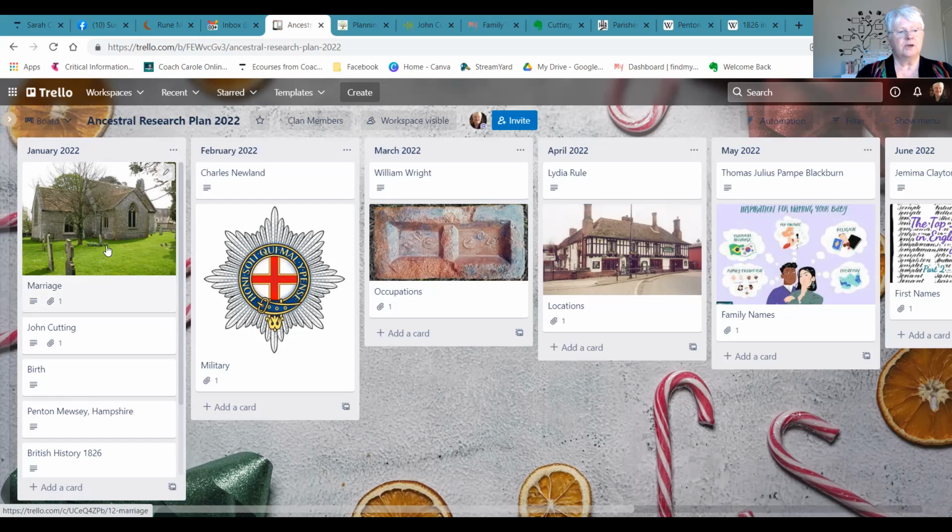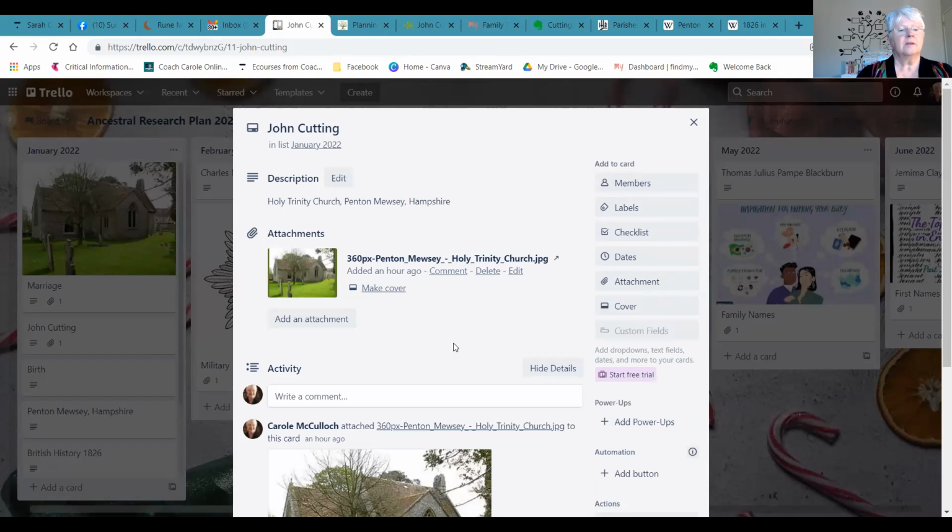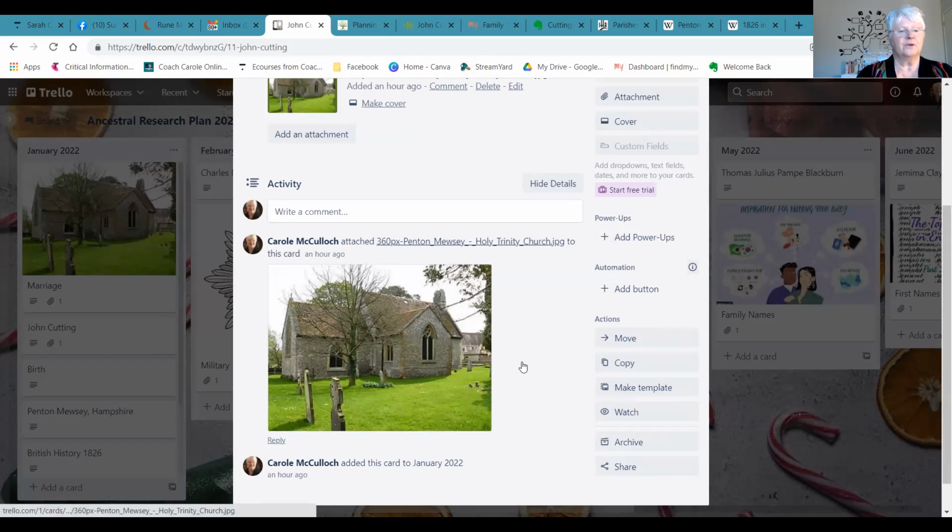So I'm going to now share with you what's on each of these cards to show you my planning so far. So here in this card, it gives a description of the church in which they were married, the Holy Trinity, in a wonderful little village called Penton Musey in Hampshire, United Kingdom. And in my research of that village, I have found wonderful descriptions of the church, and I can include that in the story. And here is a view of the church, a little bigger for you to see.